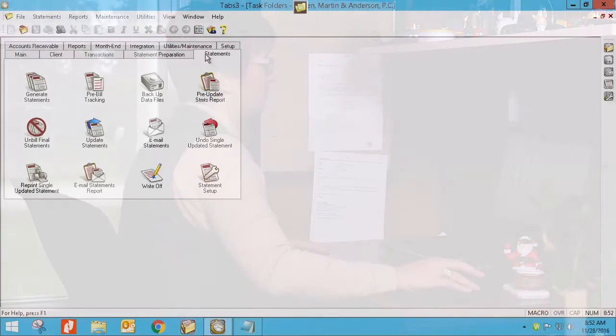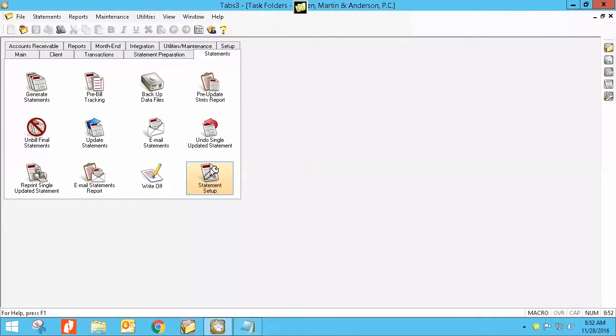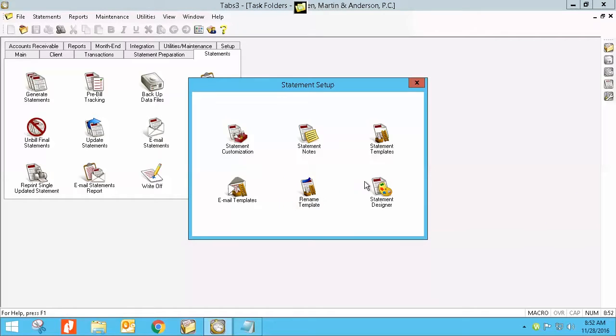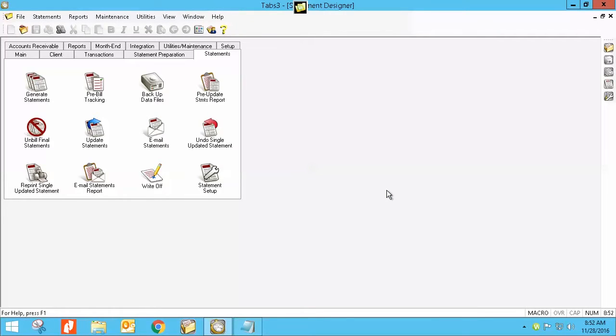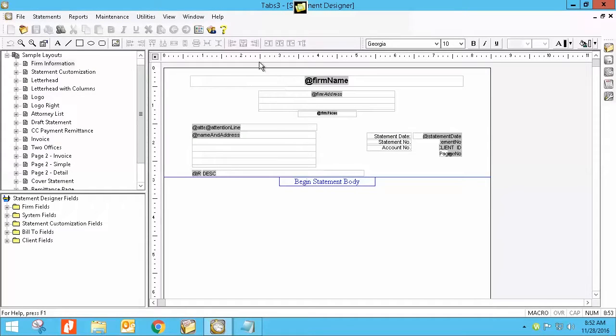So in Tabs, we go to our Statement tab, then to Statement Setup, over to our Statement Designer. We have the ability to actually add images. So if you have an image for your letterhead or some graphic that you want to put up here instead of just words, you can add it using the little image button here, Add Image.